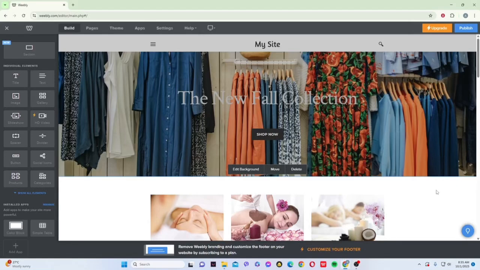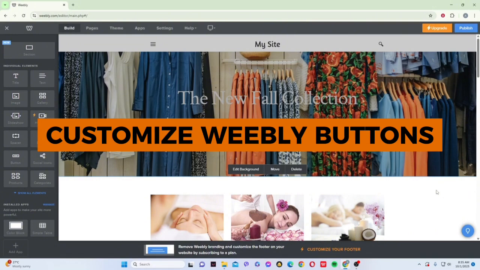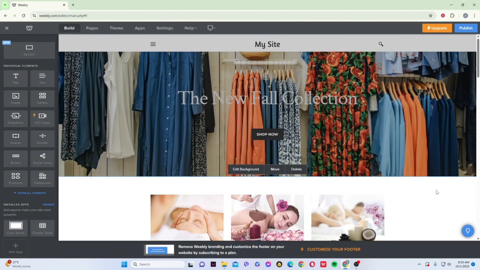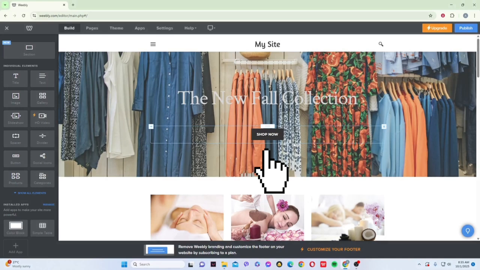Hey guys, in this video, I'll show you how to customize your Weebly site's buttons. First, log into your account, then go to your site editor. Once in, go and select the buttons that you want to customize. Now for here, click on it.